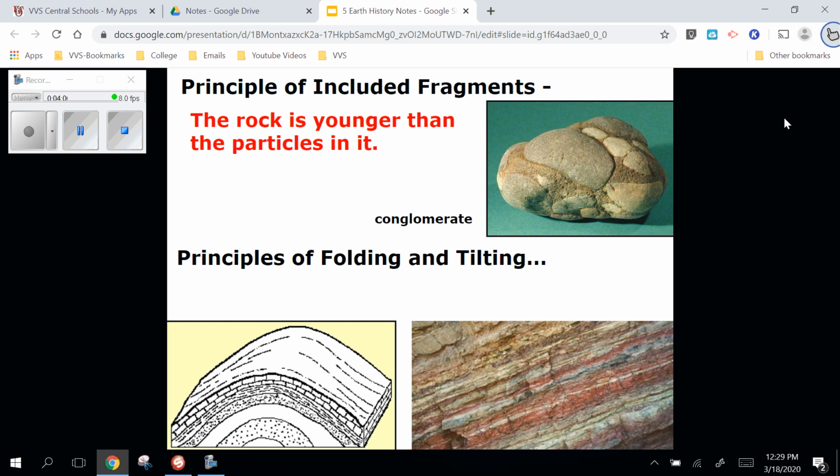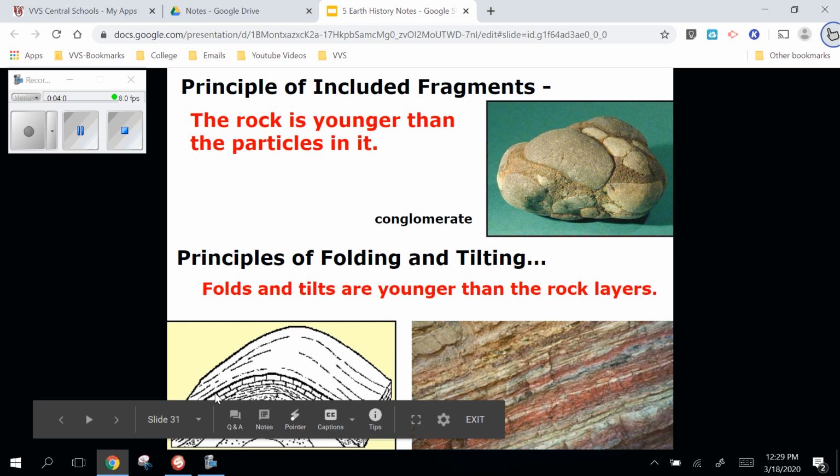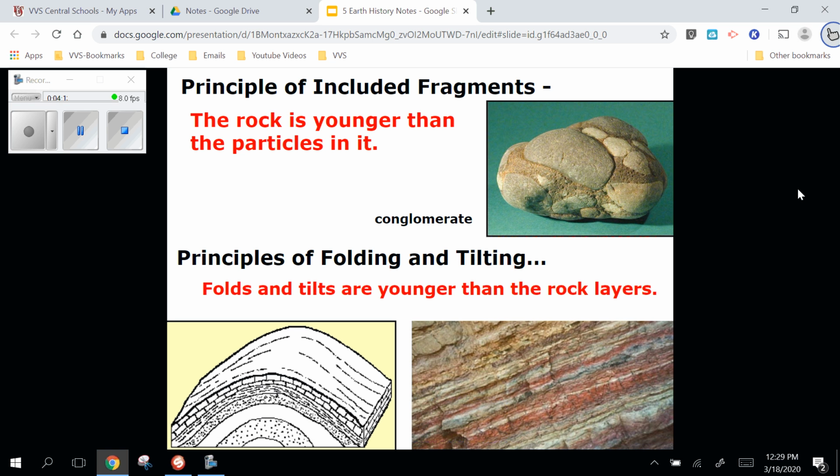Okay? Principles of folding and tilting. Remember we said layers form horizontally. So if you have twisted, folded, bent layers or tilted layers, that event that caused those layers to do that must have happened after the layers were already there. So we can get an order of operations.